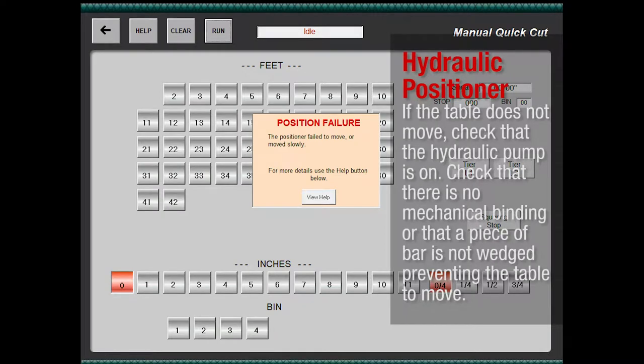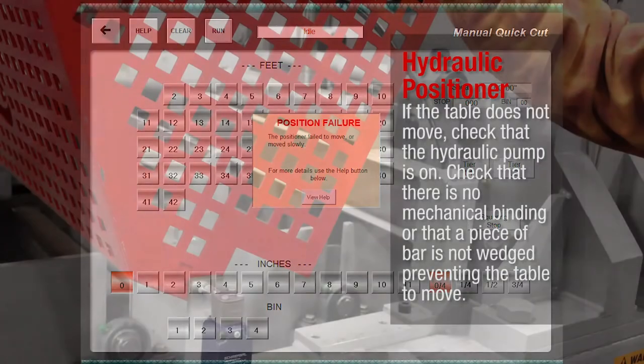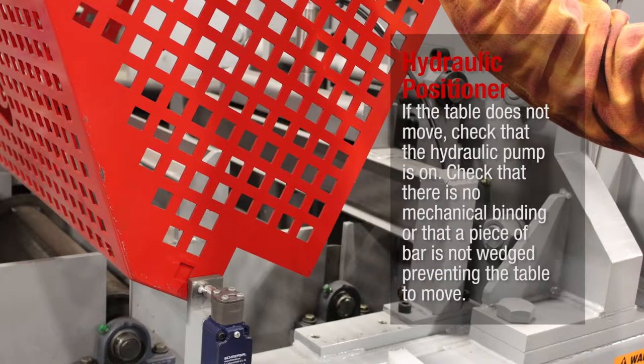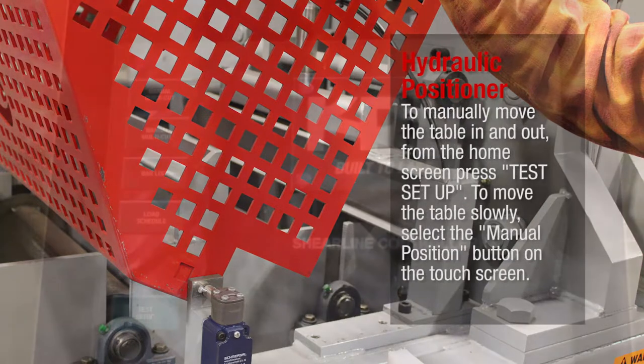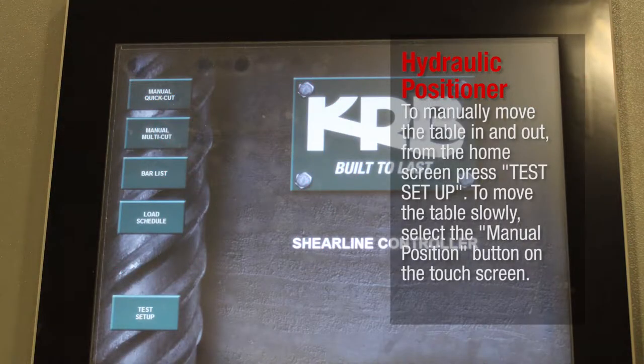Hydraulic Positioner. If the table does not move, check that the hydraulic pump is on. Check that there is no mechanical binding or that a piece of bar is not wedged, preventing the table to move. To manually move the table in and out, from the home screen, press Test Setup.